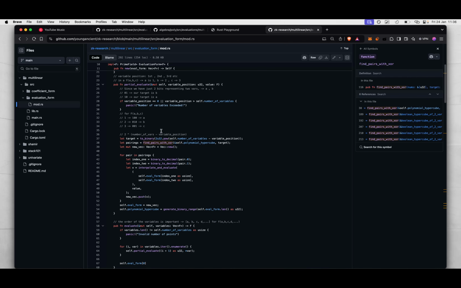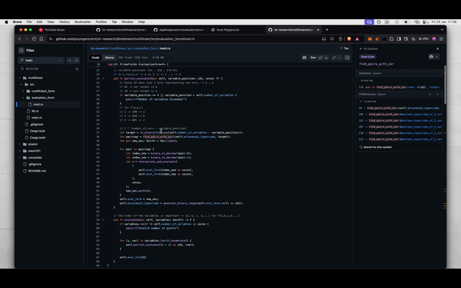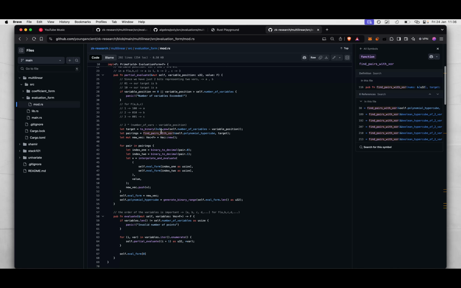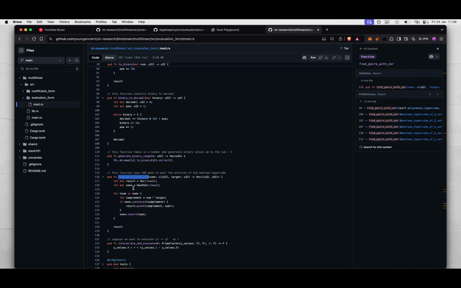So that means 001 will just be 1. Okay, so you have that, and in order, right? 0, 0, 0, 0, 0, 1. So you have your Boolean hypercube, then you're iterating over each one, then you get the complement. Okay, that's not what we were doing then.